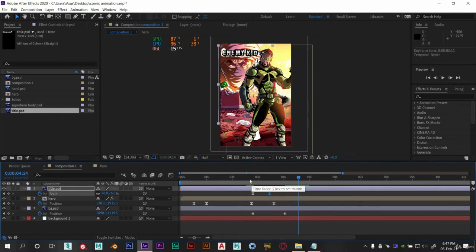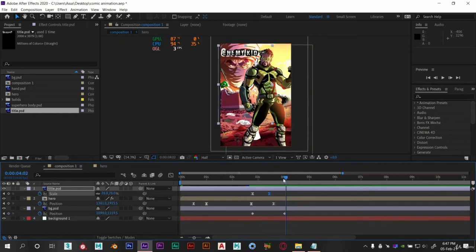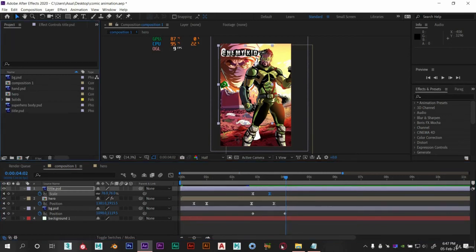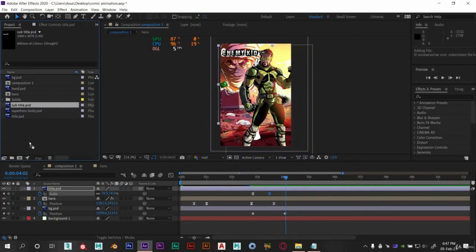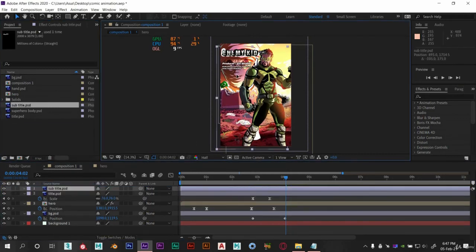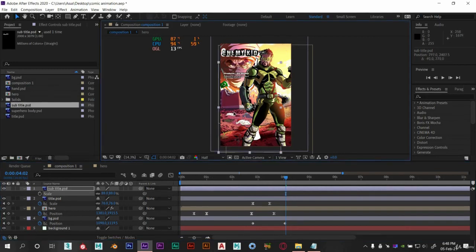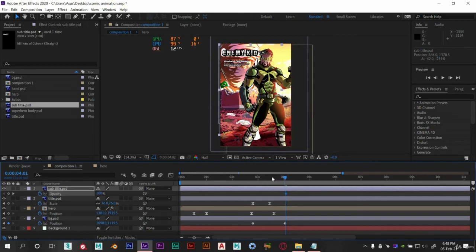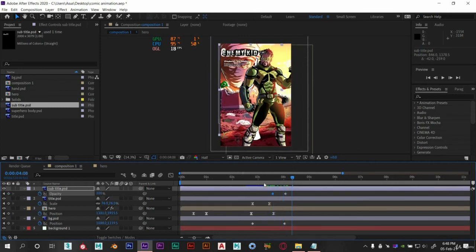Now let's add other text info. Put it above the title layer. Let's adjust the scale and position of it. Let's set the opacity animation for this. I think this is good now. This looks good to me.